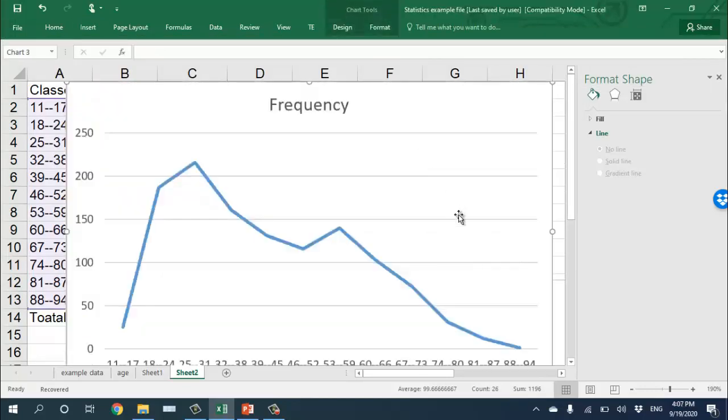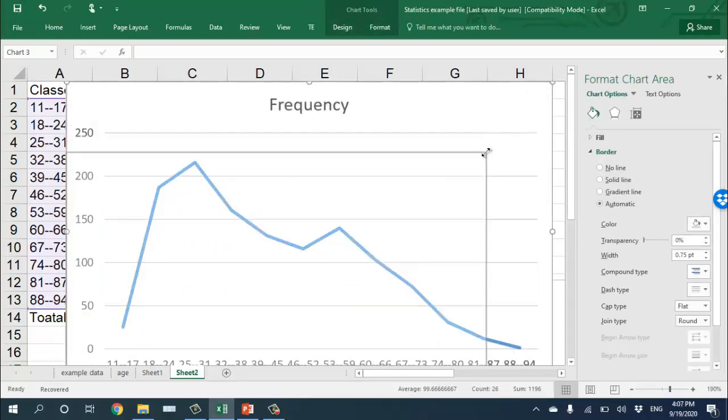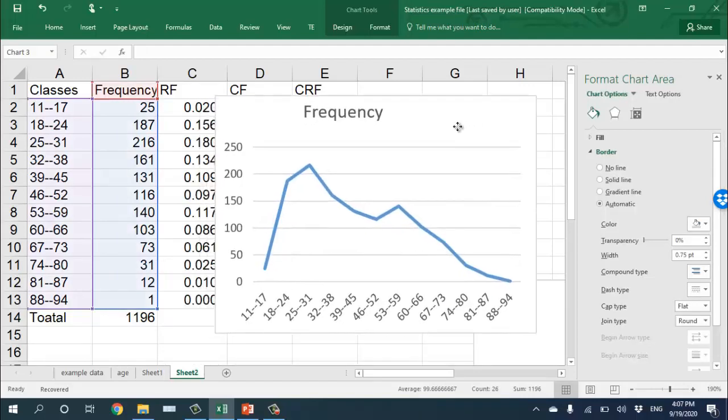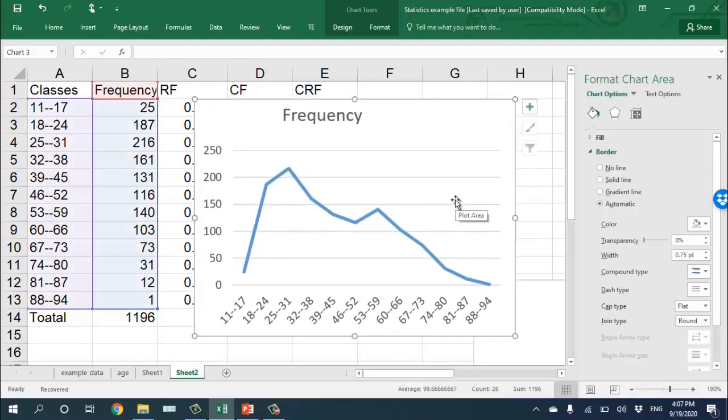Yes, by clicking line chart I have got the line chart of this frequency distribution. That is giving you the same information as was given in the bar chart. You can see that this is the first series, which ranges from 18 to 24. It has 187 observations, and similarly you can go for any point, and you will have information about the series and the number of frequency.